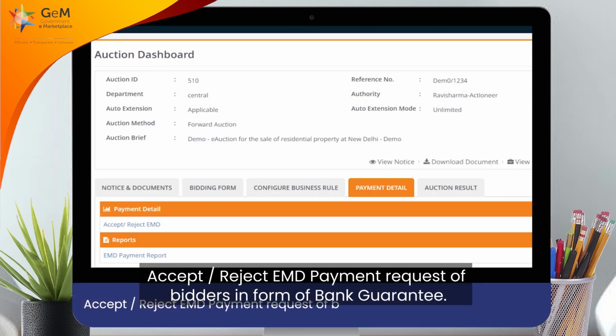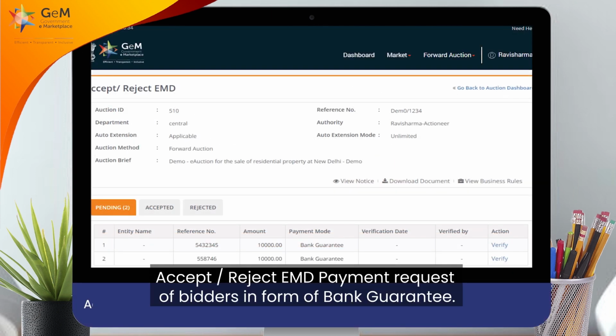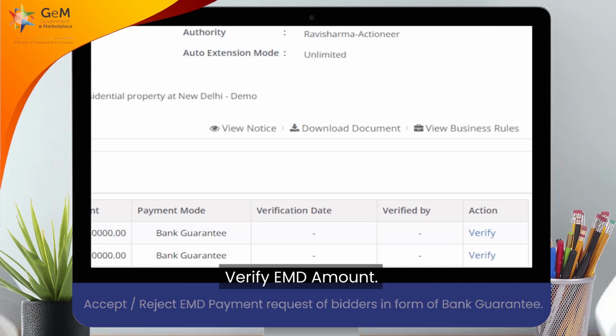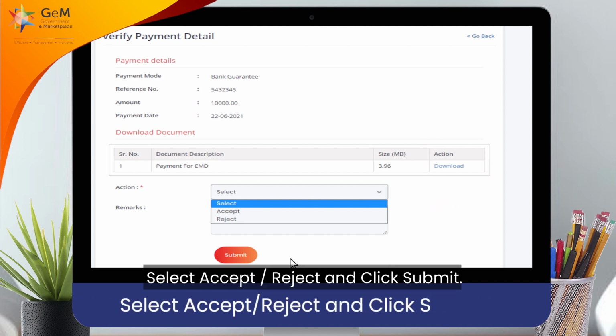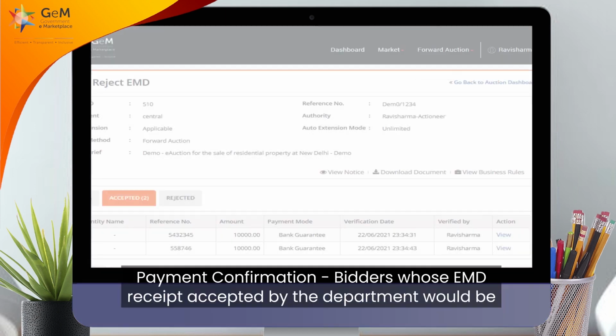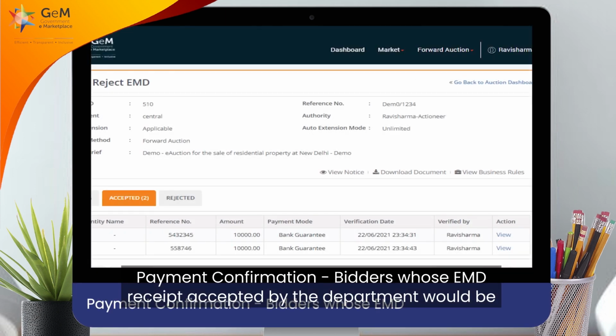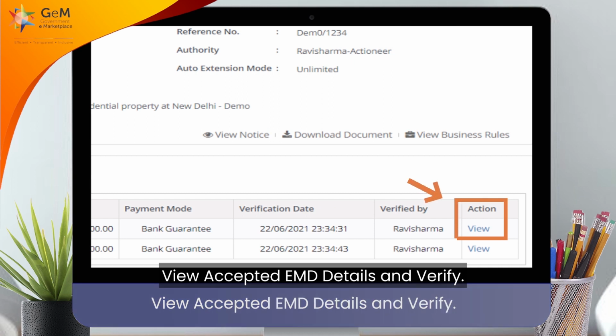Accept or reject EMD payment request for bidders in form of bank guarantee. Click payment details. Click to accept or reject EMD. Verify EMD amount. Download payment receipt uploaded by bidder and verify. Select accept or reject and click submit. Payment confirmation. Click OK to confirm. Bidders whose EMD receipt is accepted by the department would be eligible to place their bid in the bidding hall. View accepted EMD details and verify.